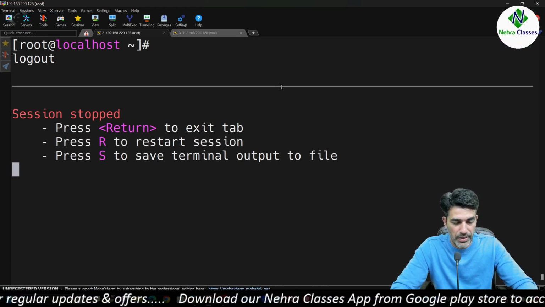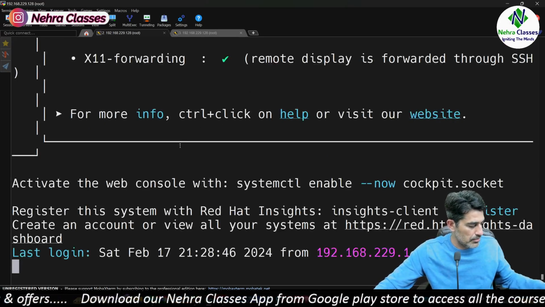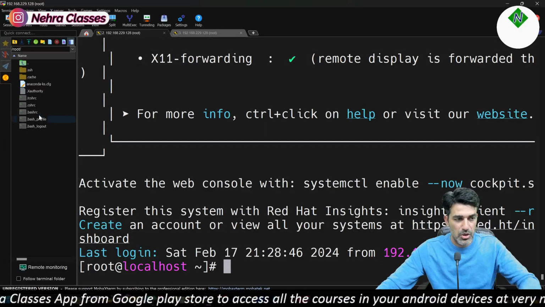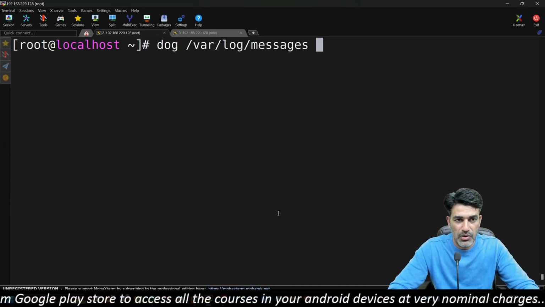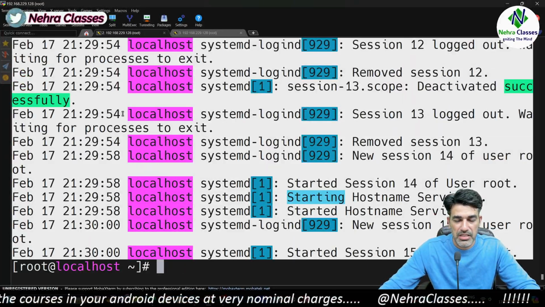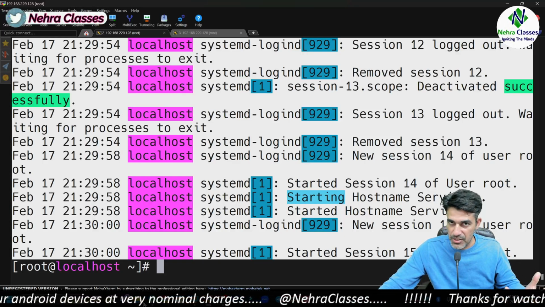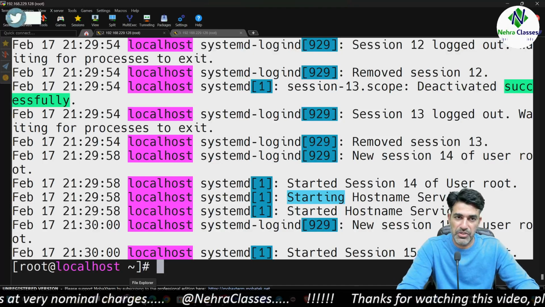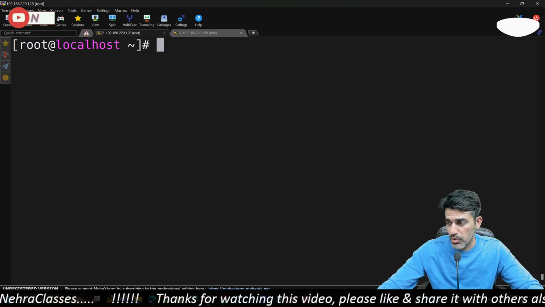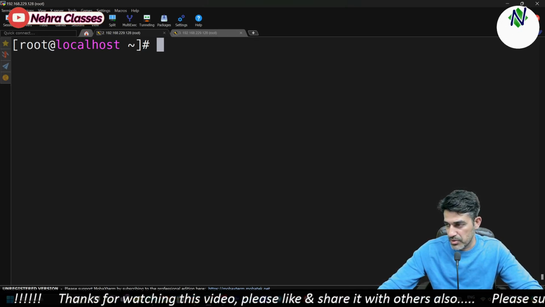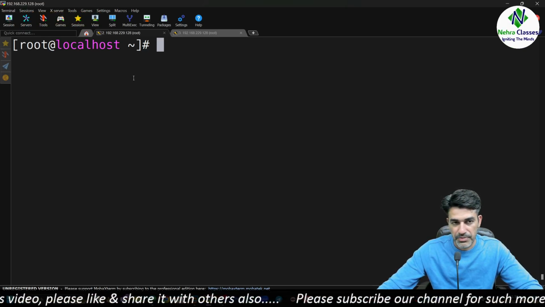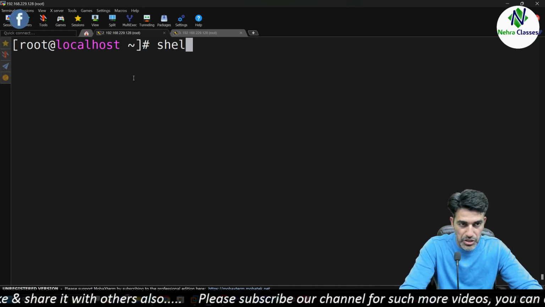Let me log out and log in back. I just logged out and logged in again. Now let me execute the dog command again. So this time we don't need to set the alias manually. The system is able to read the .bashrc file and it is loading everything which is present in the file. So this is the alias option that we can use to run the commands with different names. Now I will talk about shell expansion. How can you display this shell expansion?